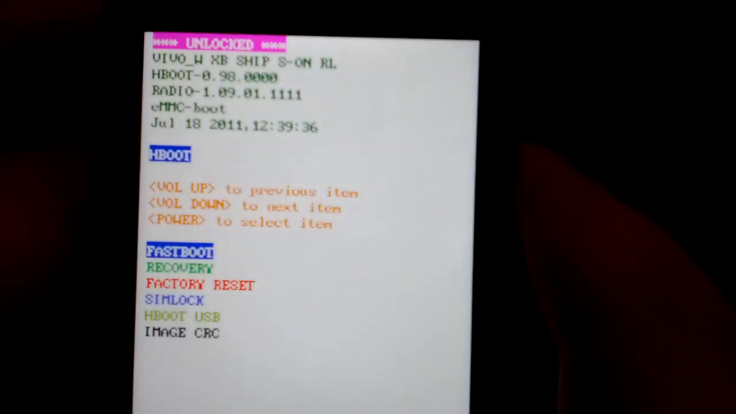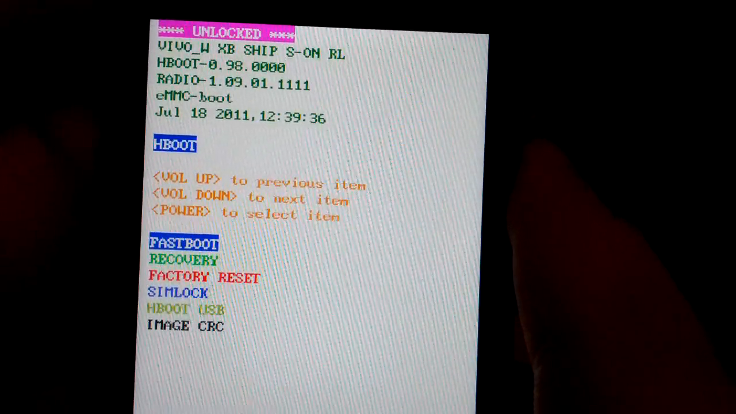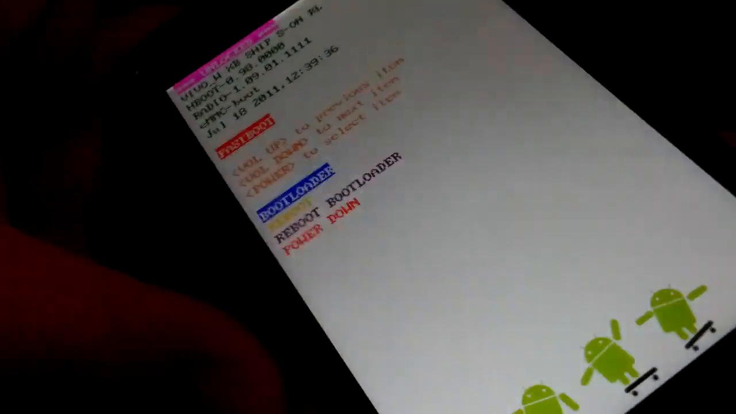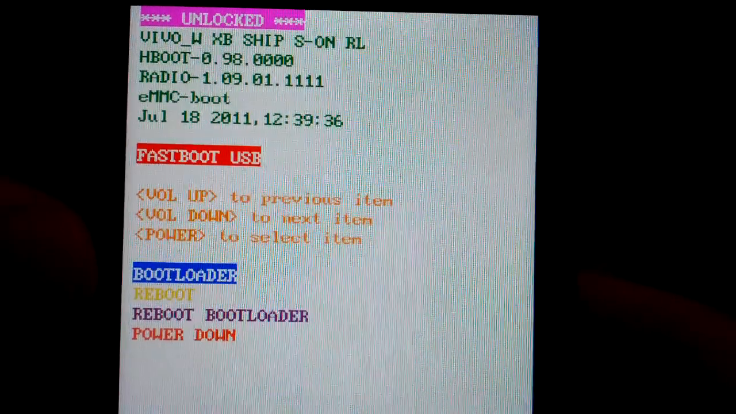If you have an unlocked phone like I do, I don't have S-off. I just HTC Dev unlocked my phone. Press and hold volume down and power till you get to right here. And on fastboot, press power. Now what you're going to want to do is plug in a USB cable that goes to your computer. And it should now say fastboot USB. Now just put your phone back down.